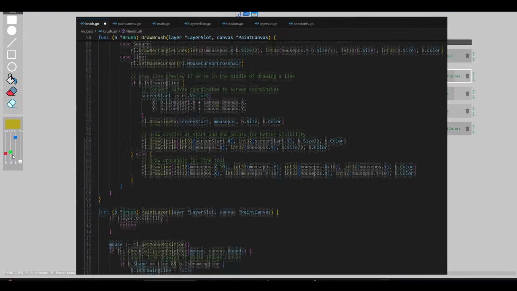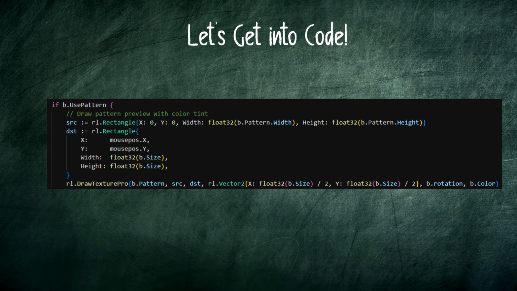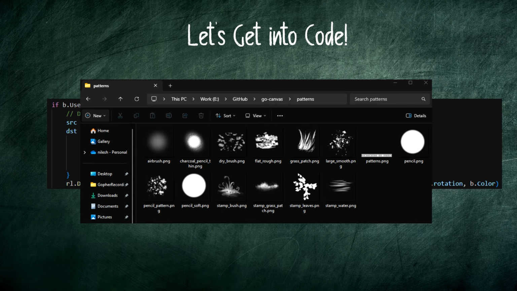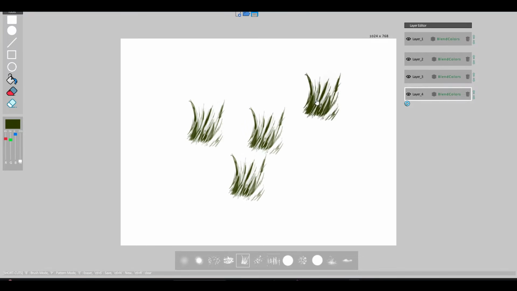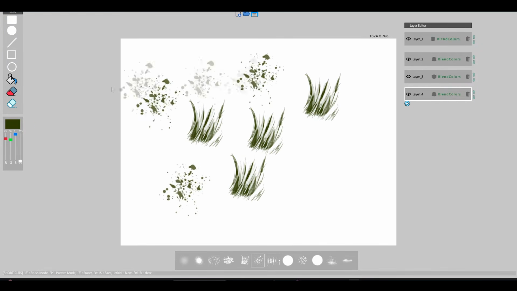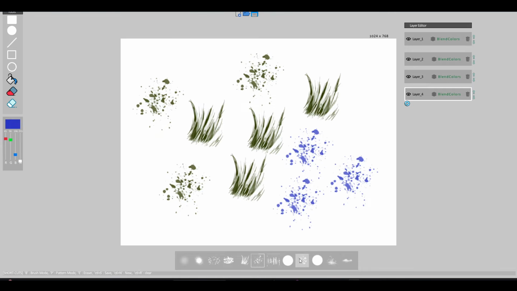onto the active layer. And if you switch to pattern mode, the brush instantly loads a PNG pattern, the same ones I exported from Krita and stamped onto the canvas as you draw. It feels almost like having your own mini pattern library built in.